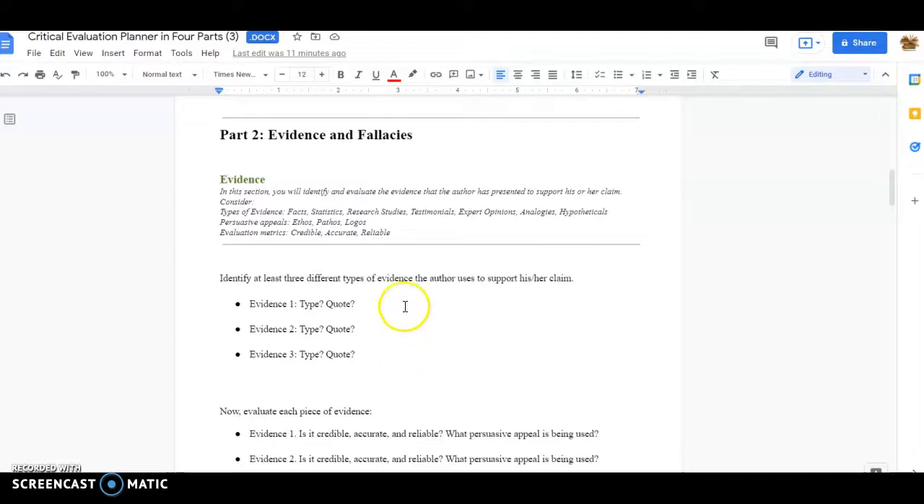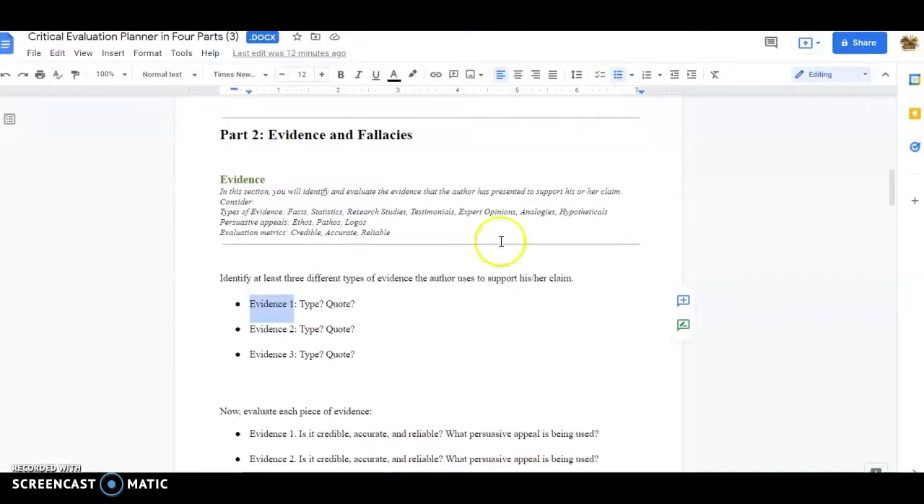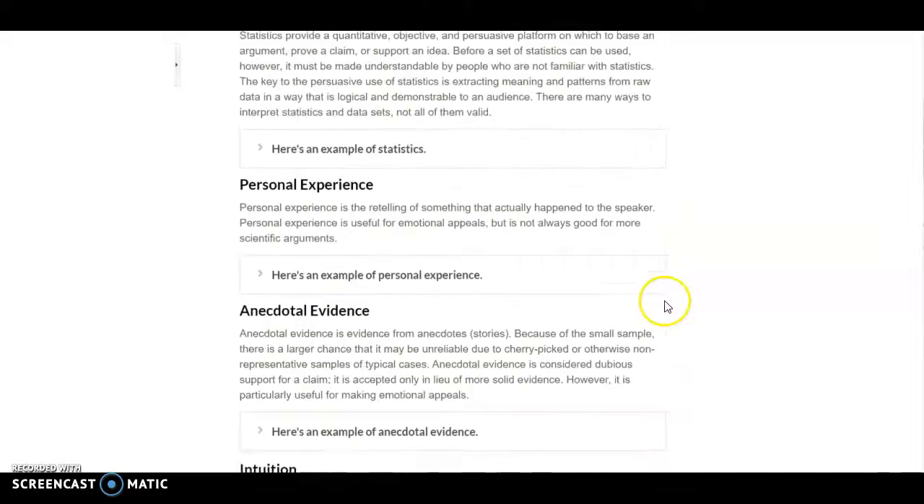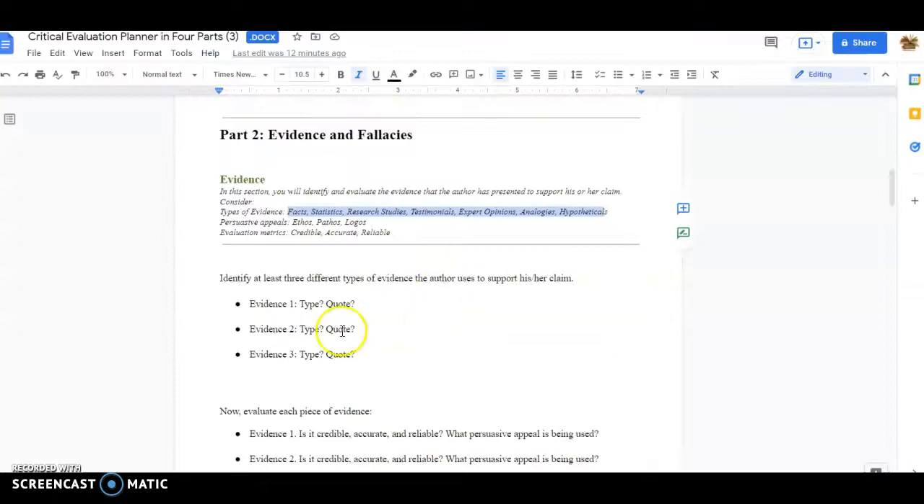It's asking you to identify at least 3 pieces of evidence that the author uses to support her claim. Remember that you're using the Ungrading article by Susan Bloom to complete this assignment. So you're going to identify evidence that Bloom uses to support her claim. Make sure that you're identifying types of evidence and using the course vocabulary from the text. That's why we're providing you with some resources in the course to help you understand the different types of evidence so that you can accurately identify them.